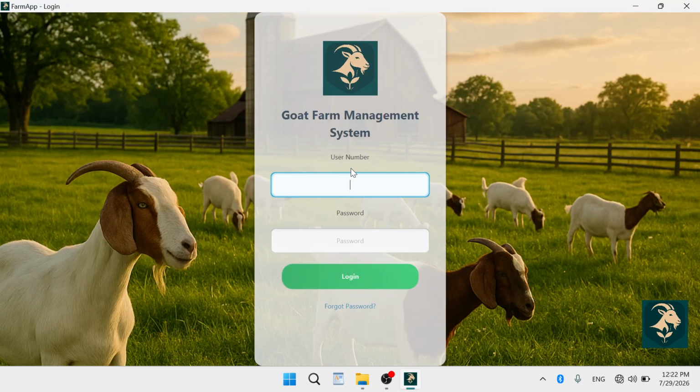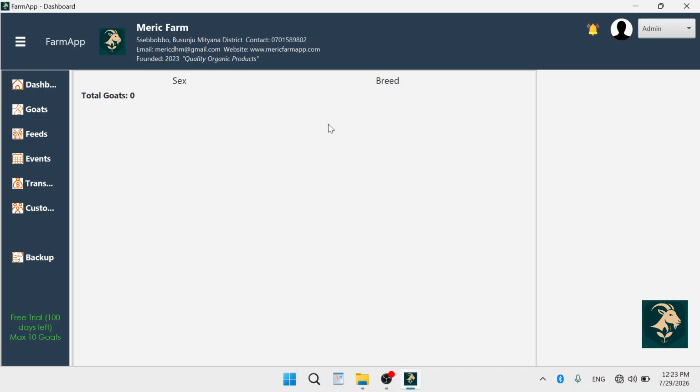Perfect. Then feed in your user number and feed in your password. Then log in. So when you log in, you'll be presented with the dashboard. Go straight to the goats.